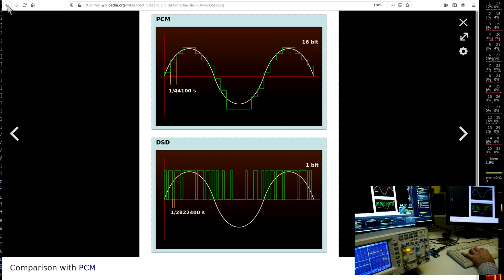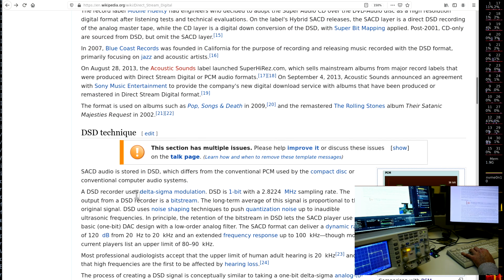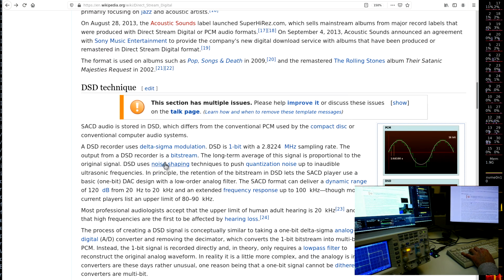And this is how delta-sigma digital-to-analog converters work internally in any way.